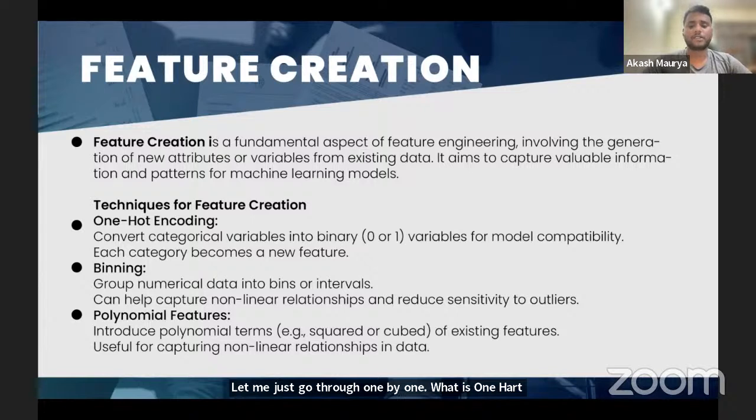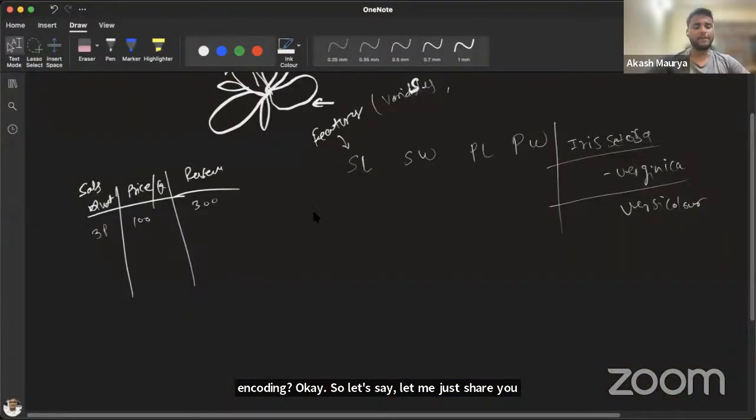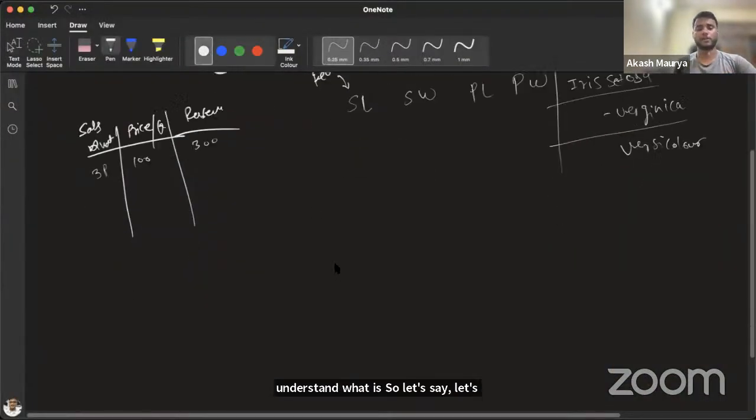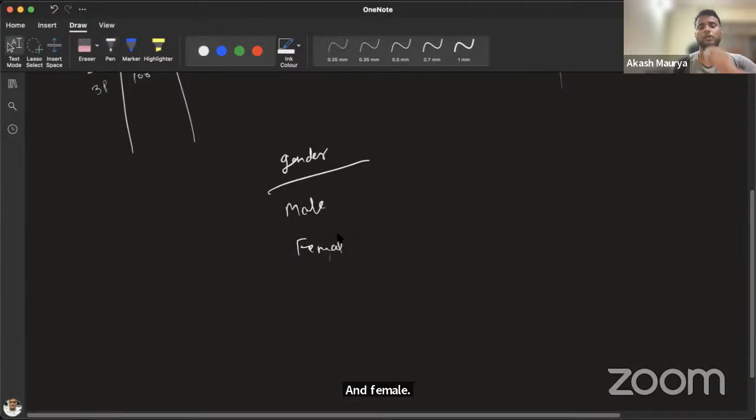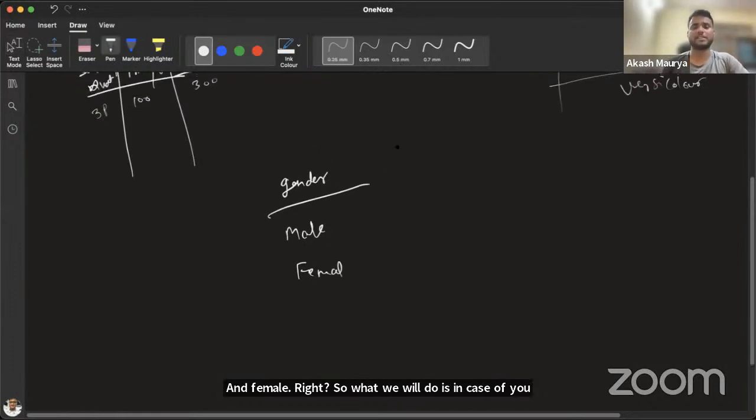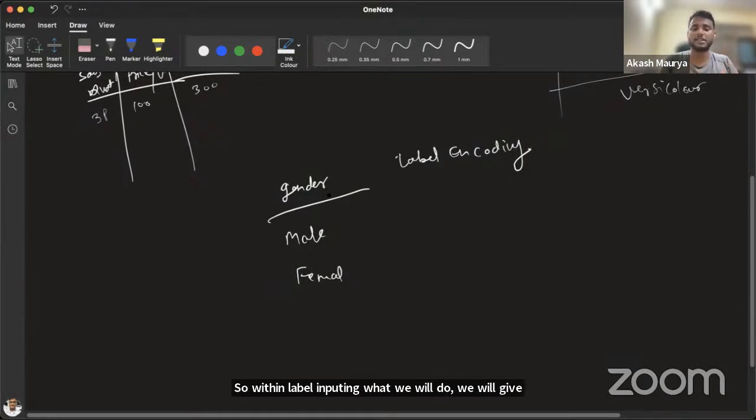Let me share another OneNote screen to help you understand what one-hot encoding is. Let's say I have a gender feature, and in this gender column we have, let's say, male and female, right? In addition to one-hot encoding, there is also something called label encoding. Let's understand label encoding first. Within label encoding, we will give these values a particular number.